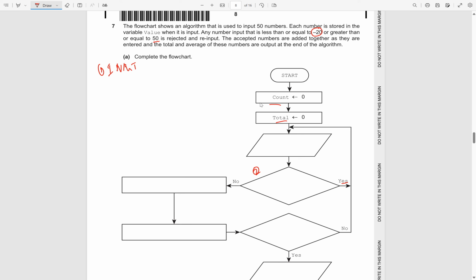Then think about what we have to do, so 2 process statements. One is we need to increment count, because this is the number of successful numbers that they've entered. And then also we need to add to the total, so add this current number to the total.